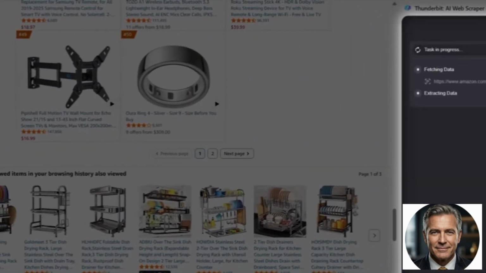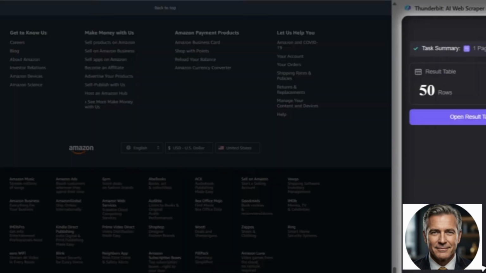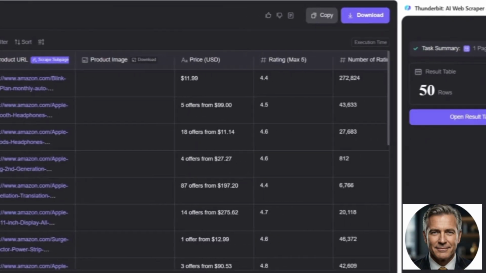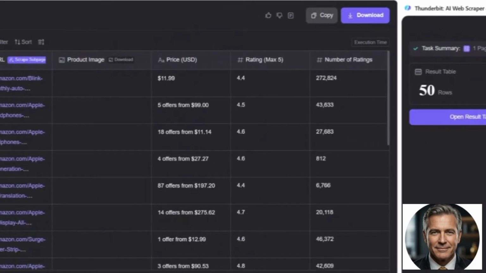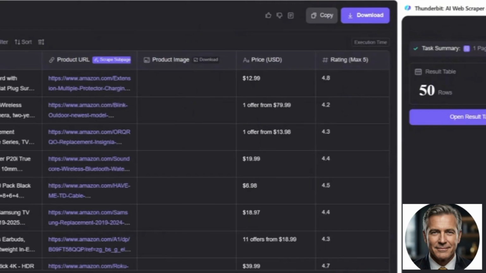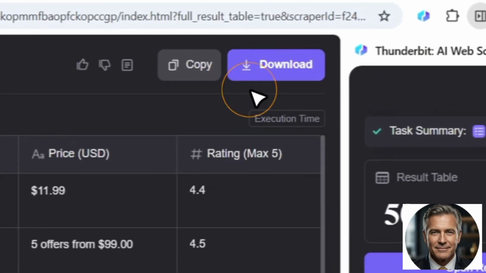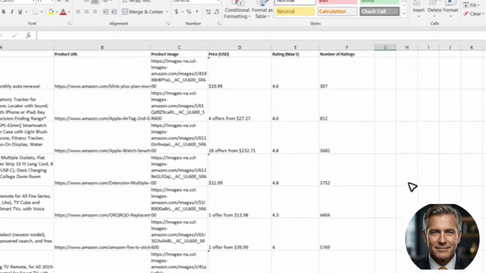All right, I hit run now. And within seconds, I have a complete structured table, every product, every price, every rating, every review count. What just took 30 seconds used to take me an hour of opening tabs and copying by hand. I export this straight into Google Sheets. All right, so here you can see the table. We have the product name, the product link, the price, the rating, and the number of reviews.